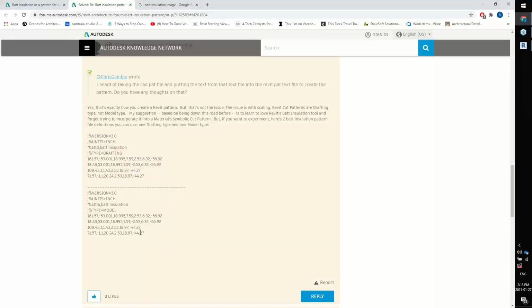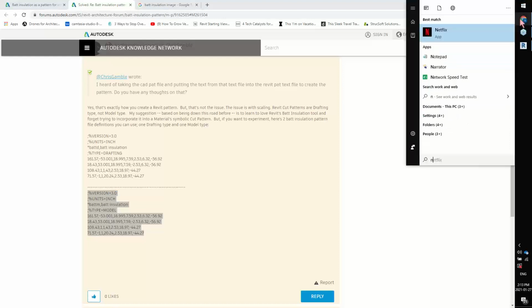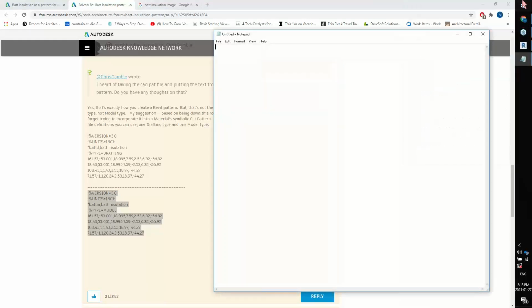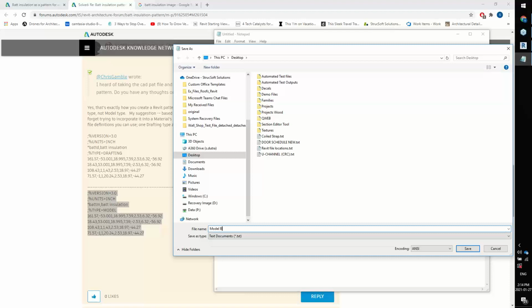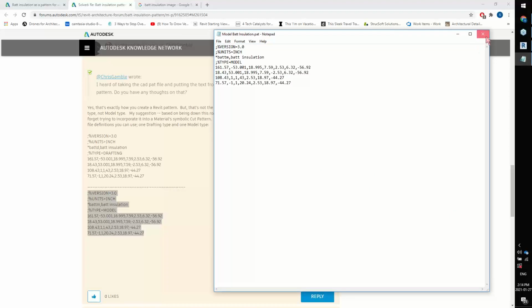I'm going to do the same thing for our model hatch. I'm going to grab it like this and do Control-C. Open up my notepad once again. There we go. Do a Control-V. And this time I'm going to save it as, File, Save As. And this time I'm going to call it Model Batt Insulation. Perfect. Make sure you have that extension PAT. If you forget and it gets saved as TXT, you can always go back, rename, and just change the extension. I'm going to hit save, and I'm going to close.